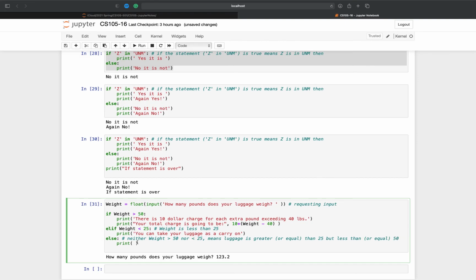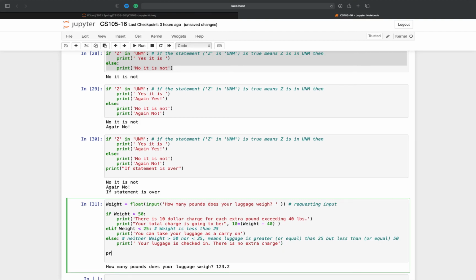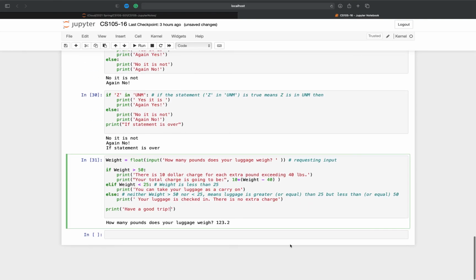Okay, great. So this is the use of else if. So this is else if. And then your luggage is checked in. There is no extra charge. And then at the end, everything is done. Let's print out, have a good trip. Okay. Let's run this to see what happens.